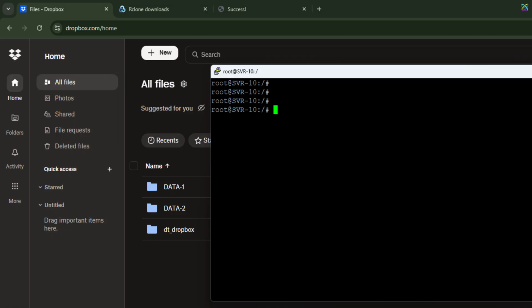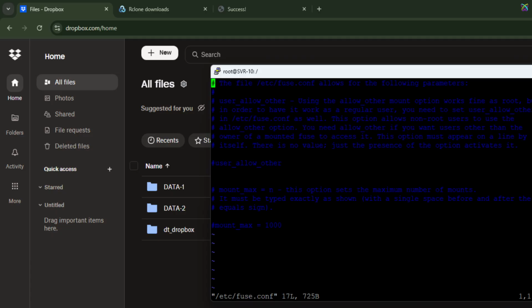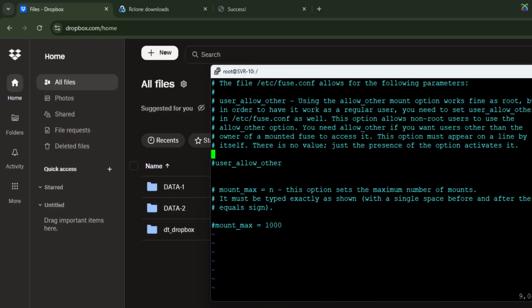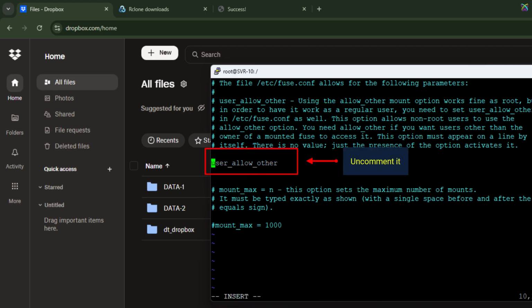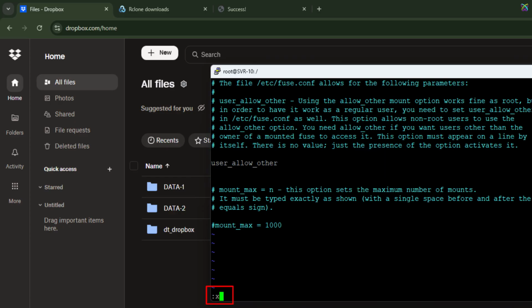Next, we will open the Fuse configuration file on the server to make a small adjustment. Find and uncomment the user_allow_other line. Enabling this option allows other users on the system to access the folder mounted by Rclone. After uncommenting, save the file and exit the configuration editor.